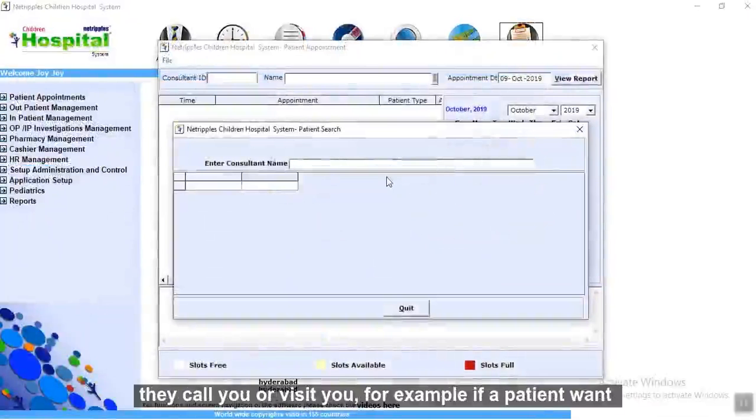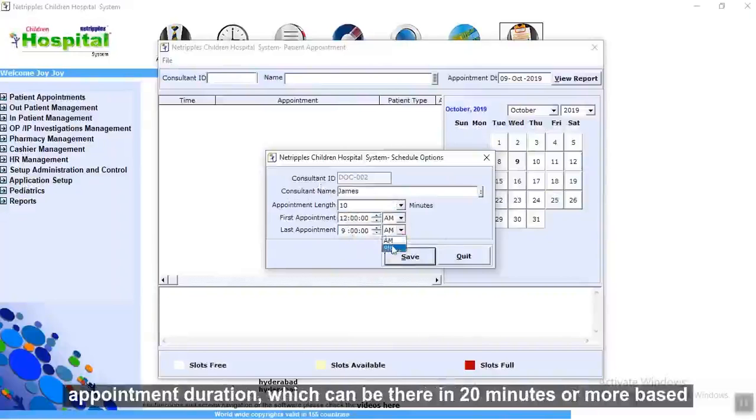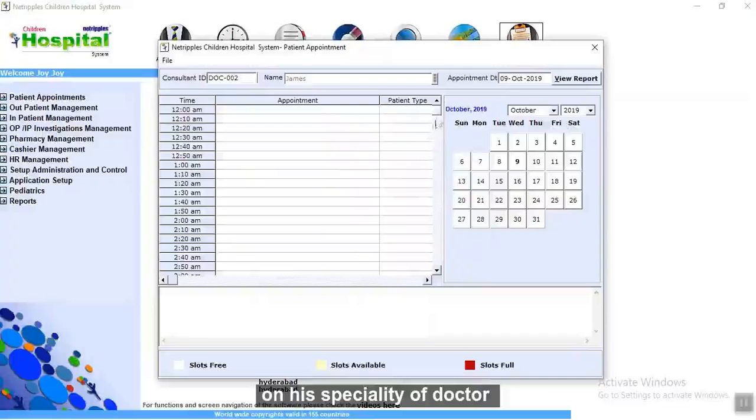For example, if a patient wants to take an appointment at the 8:30 p.m. slot, you can do as I will show you now. First check the schedule of the doctor and set up the appointment duration, which can be 10 to 20 minutes or more based on each specialty of the doctor.